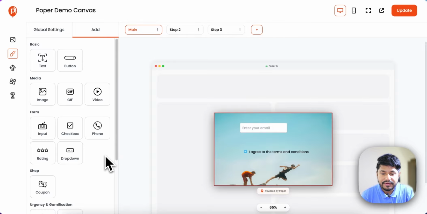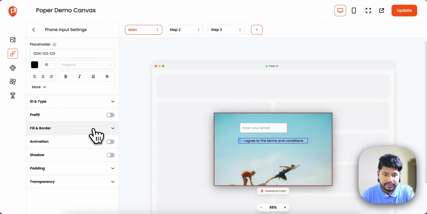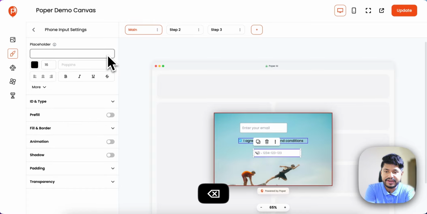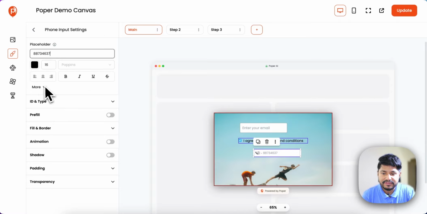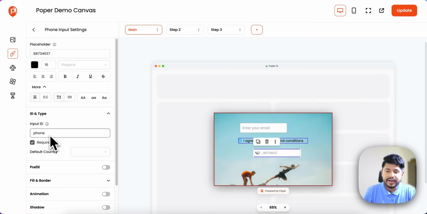Now after that we will move to the next type of form, which is phone. In phone you can write whatever you want as the placeholder. Then you can increase the font size or something like that. These are all the same. If you want to enter the input ID or something like that, I have already told you, you can do it from here.